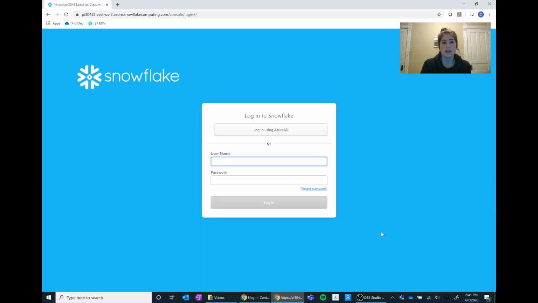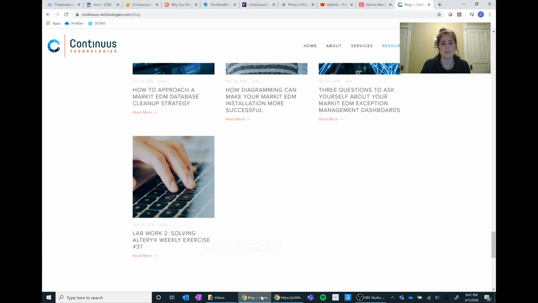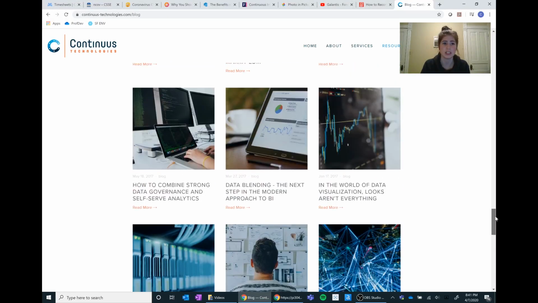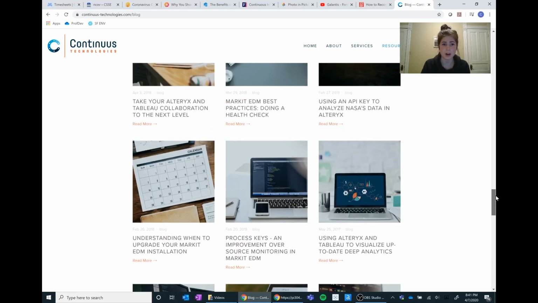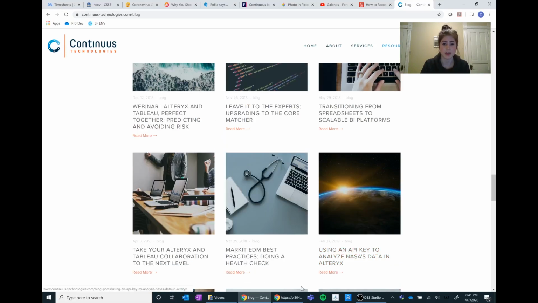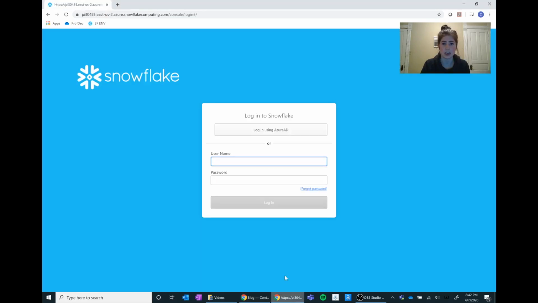Hey everyone! So I thought today it would be fun to go over a Snowflake lay of the land. We've done things like this in the past with Alteryx so that we have an idea of how to use the UI and the different names for different things in the UI as a whole. I know that we've gone over Snowflake a little bit in the past with our blog posts, which you can take a look at on continuoustechnologies.com/blog, which I have visible here. But I thought I would show the UI as a whole.